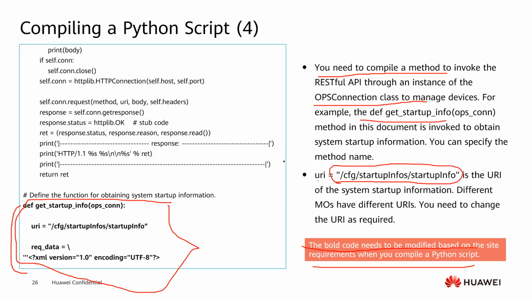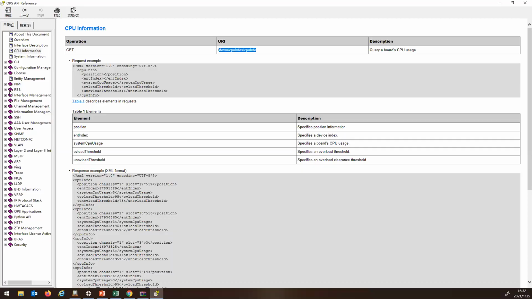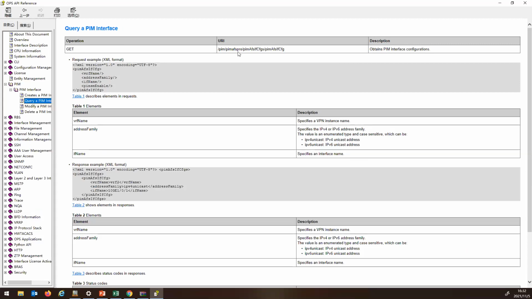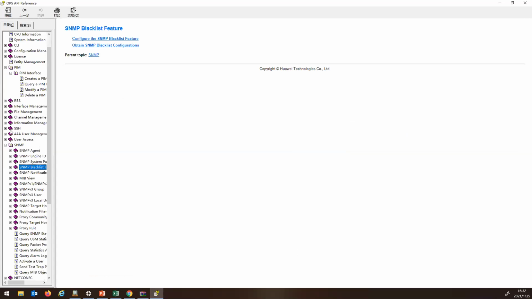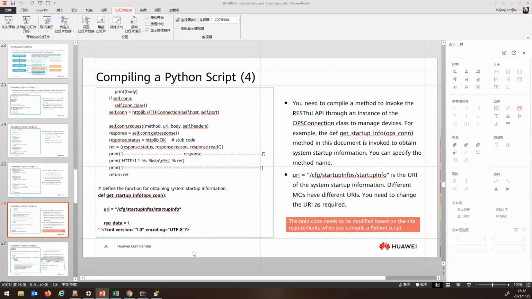Here is the URI, which I have just shown you. That's the information you want to find. You can see, if you want to see PIM, this is the URI. Okay, we have different ones for SNMP, SSH, LLDP, and so on.